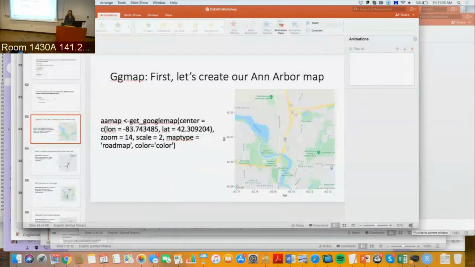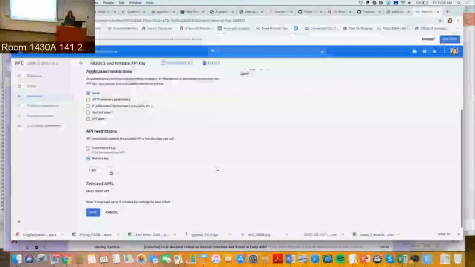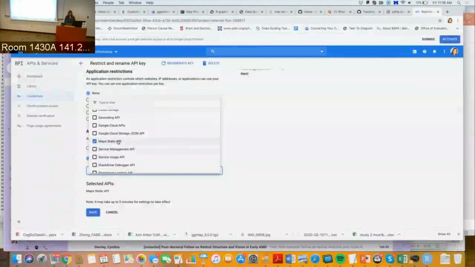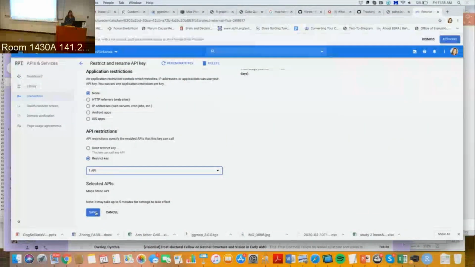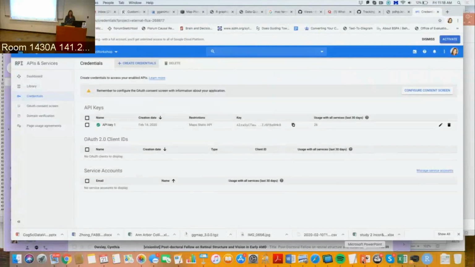Here's a question from the chat. What kind of restrict APIs should I choose? Just the Maps Static API for now. So if we go here, just this one, the Maps Static API is the one you need. Any other questions? Sorry, this is kind of a pain.